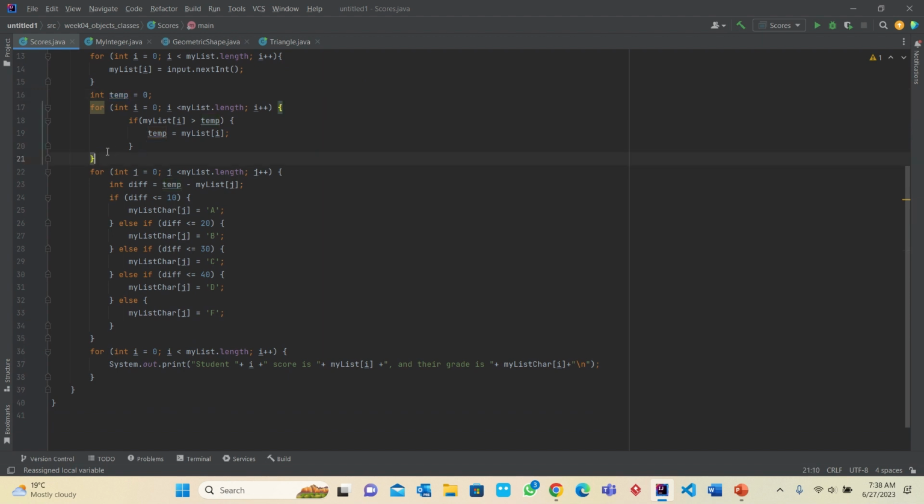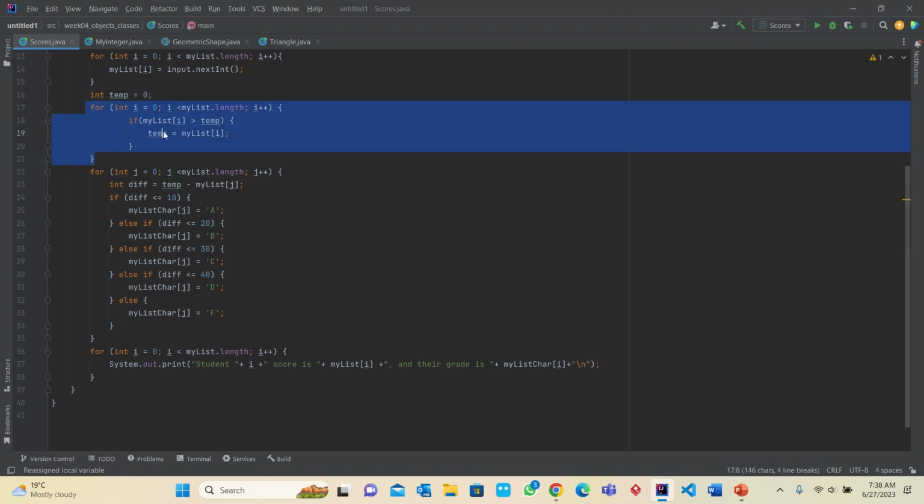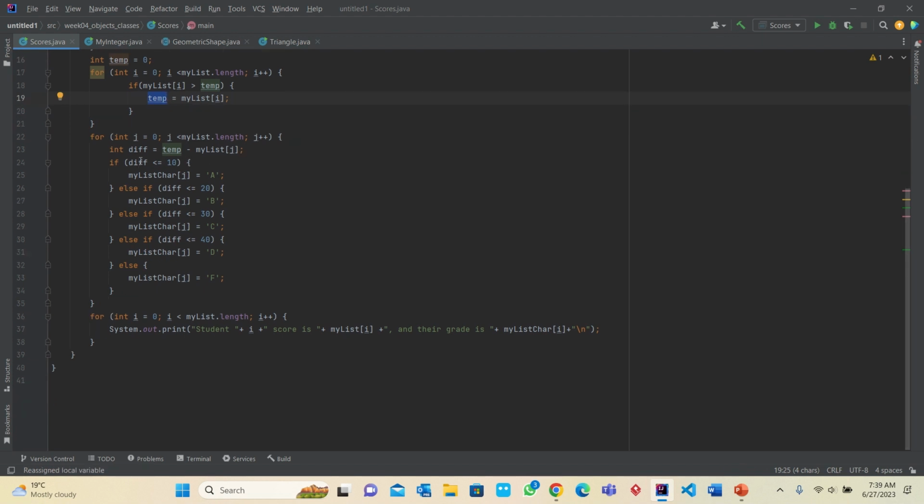Okay, so this loop will save the highest value in the list into the temp, so we will use that highest value to get the difference, and we will use this nested if statement to see if the difference is lesser than 10. If it is lesser than or equal to 10, then it is going to be A. If it is lesser than or equal to 20, it's going to be B, and so on and so forth. Okay, so this will be the for loop which will print out the data for the users.